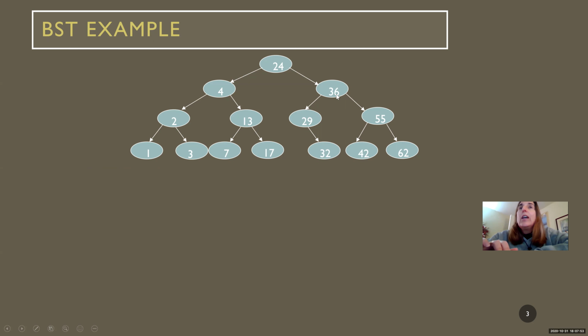Now we're at 36. We go to the left because 32 is less than 36, so we go to 29. By doing that, we eliminate all of this data here. Once again, we've eliminated half of the remaining data. Now we're at 29. We make the decision to go to the right. We go to 32. We find 32. Again, we would have eliminated half of the remaining data. So with every choice you make, you never have to look at approximately half the remaining data in a good binary search tree.